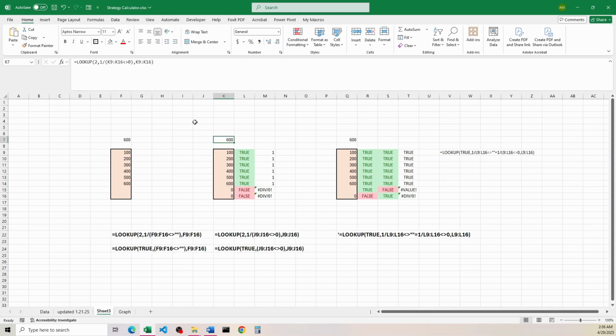So if we dig into piece by piece exactly what the formula is doing, if we take the K9 to K16 greater than or equal to 0, the greater than or equal to can be read as "not" in English. So what this is doing here is it's starting with K9, going down to K16, and it's analyzing all of those cells, determining whether they have 0 in them or not. And if they are not 0, they return true. If they are 0, they return false. You see that's exactly what's going on over here.